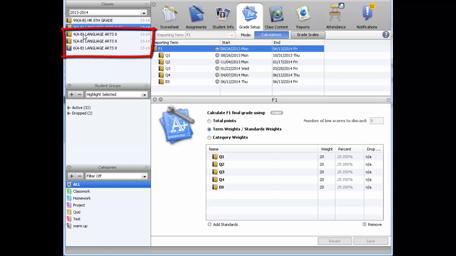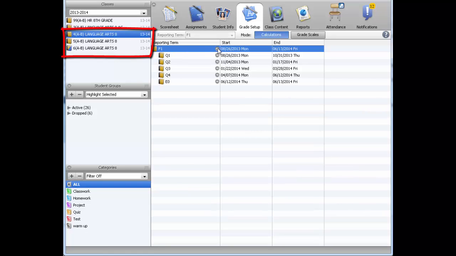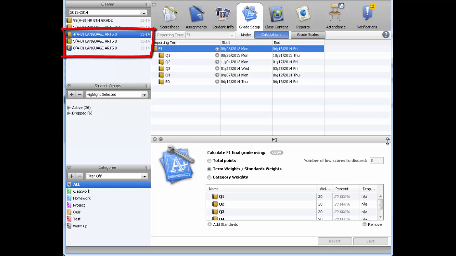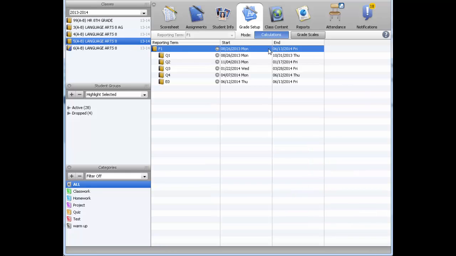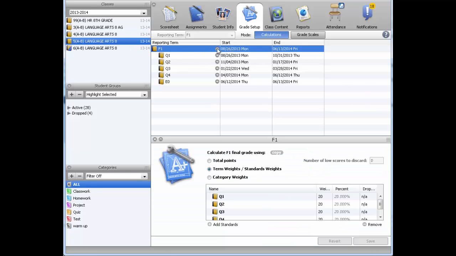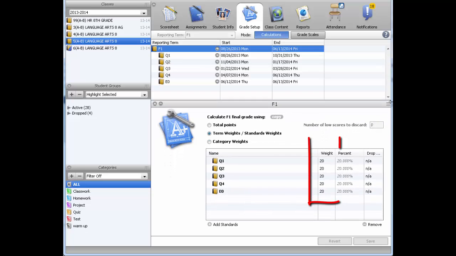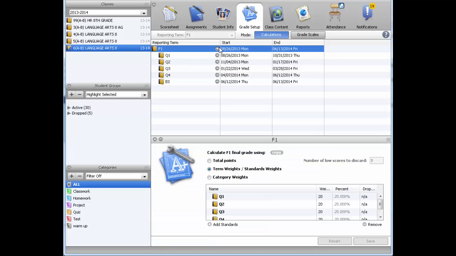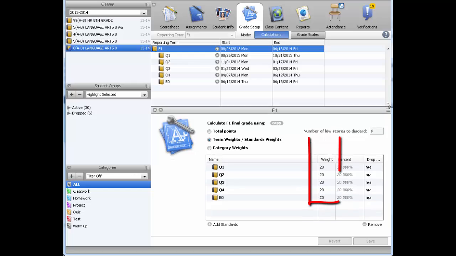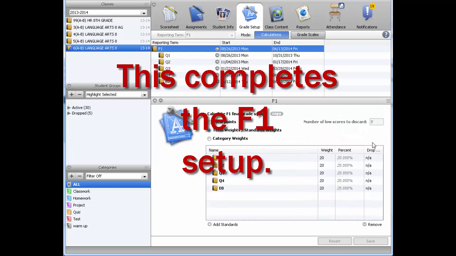So now, looking at a 4th period class, expanding this, I can see, indeed, 20, 20, 20, 20, 20. The same thing for the 5th period class when expanding F1. And the same thing for the 6th period class, or however many classes you have. And that completes the process to make certain that your final grades will be calculated properly for middle school.